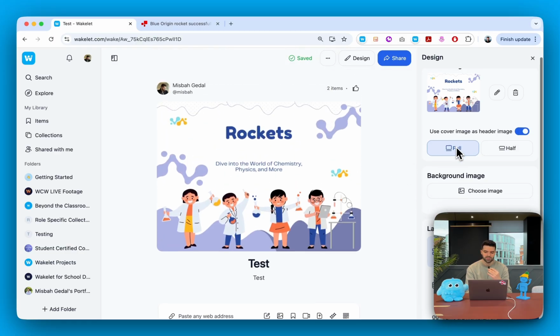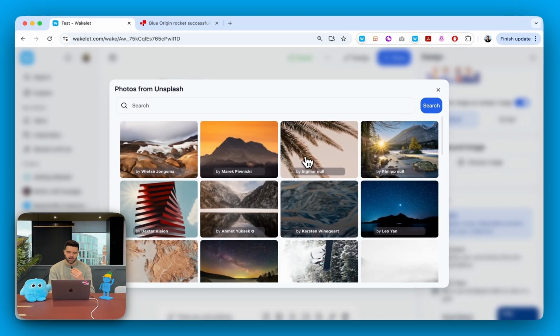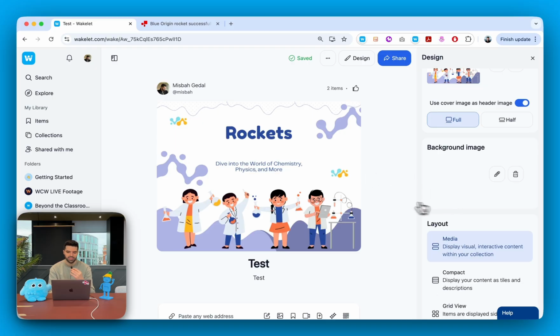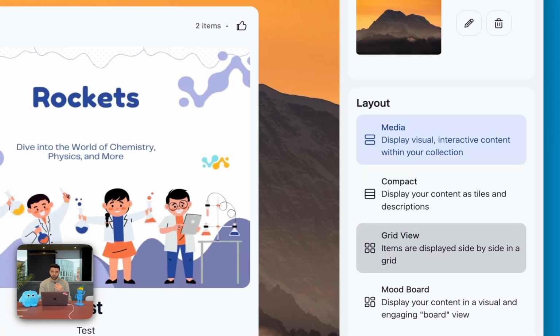Okay, so once I've done that, I can then choose a background image as well. I like to choose from Unsplash, so let's select this one here. That will go into the background. And then this is the really cool part. Here we've got 5 different layouts that you can choose for your Wakelet collections.